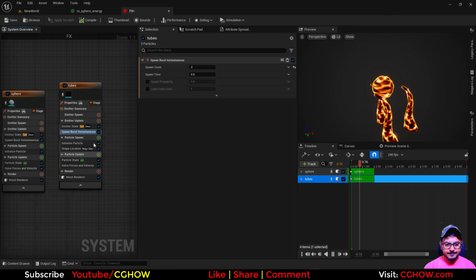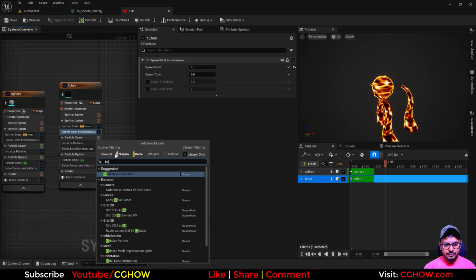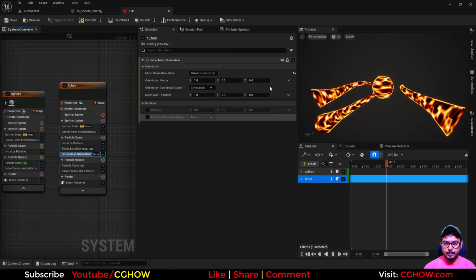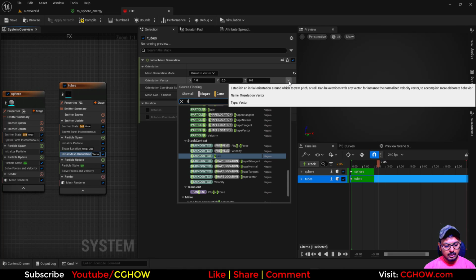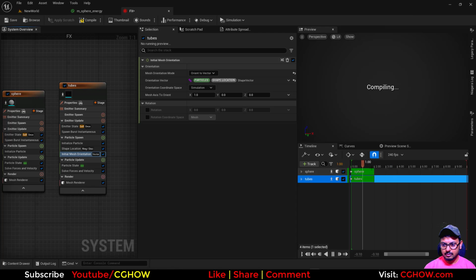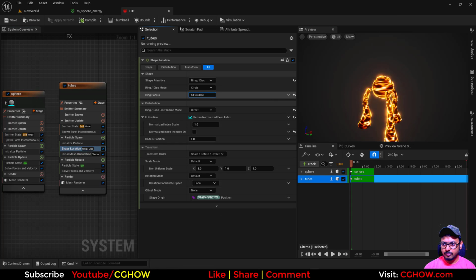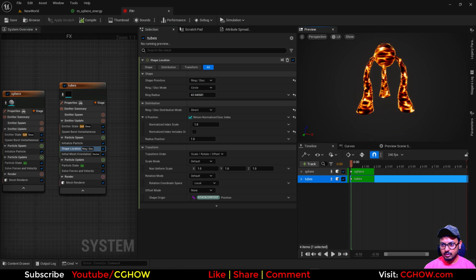So for that you need to take the initial mesh orientation, and here take the orient to vector, then connect it to the shape vector. So now you can see these are facing the sphere, and you can decrease the size of location. So you have this.